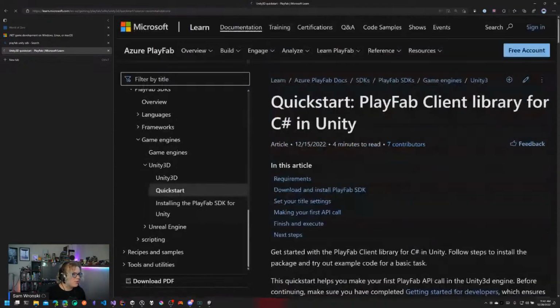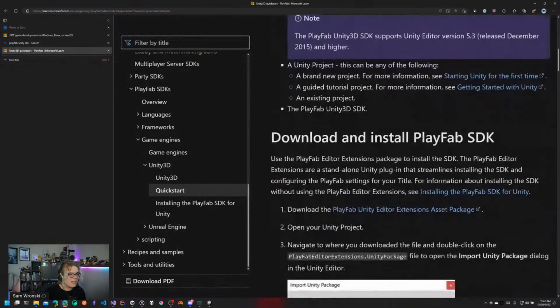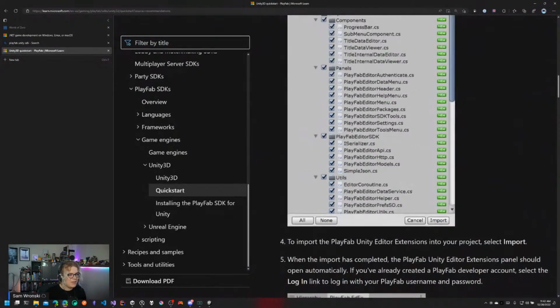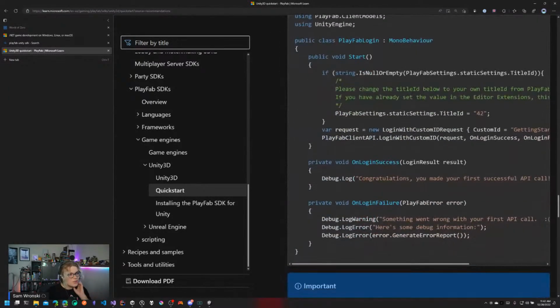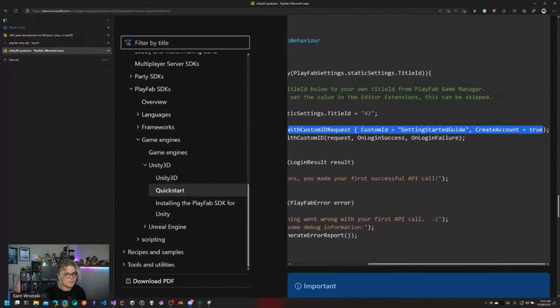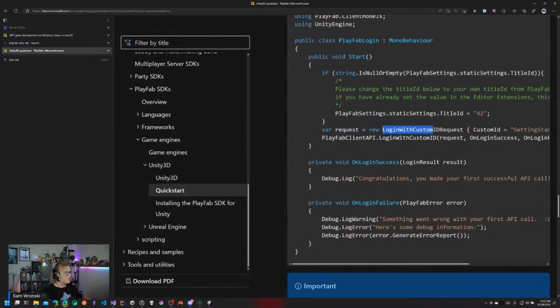So let's go into the client quick start. And we get all of that. This is where we already were. There we go. All right, make your first API call. So let's do this. What this is doing, I think, is logging in with a custom ID. So the custom ID is just going to be some custom random name.